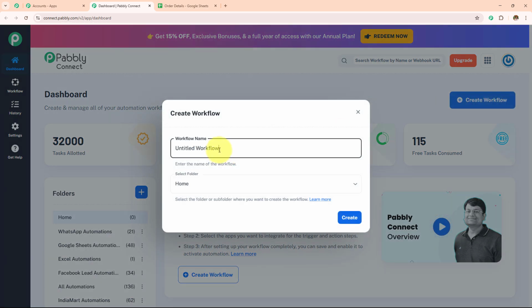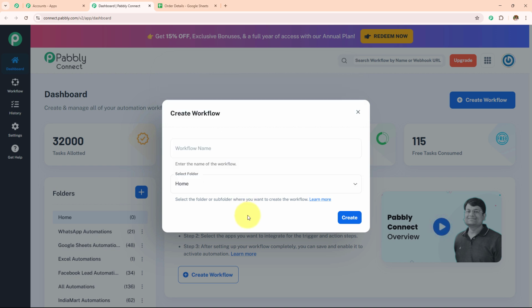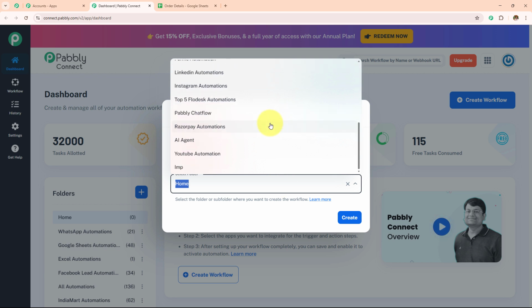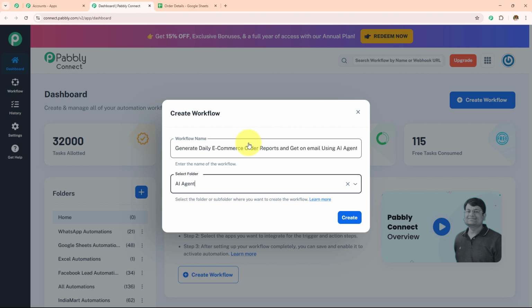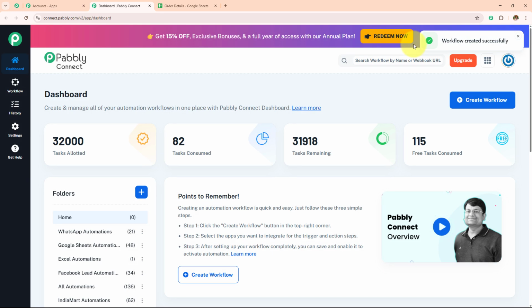For now, I want to create a new workflow, for which I need to click on this Create Workflow button. First I need to provide the workflow name, and then I have to select the folder in which I want to save that workflow. So let's name this workflow Generate Daily E-commerce Order Reports and Get on Email using AI Agent. Now I need to select my folder. These are the folders which have been created, and here I am going to select AI Agent and then click on Create. Here, workflow created successfully.